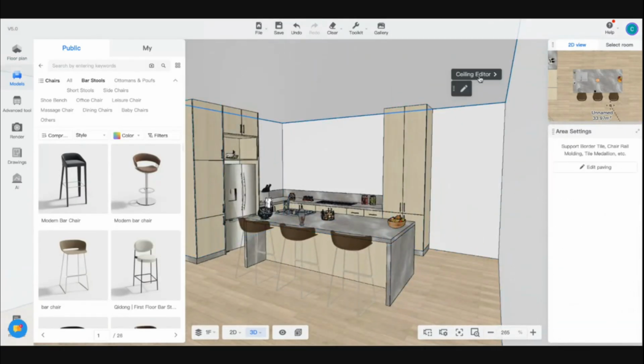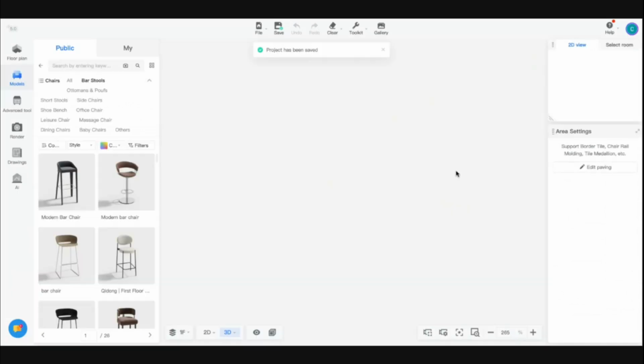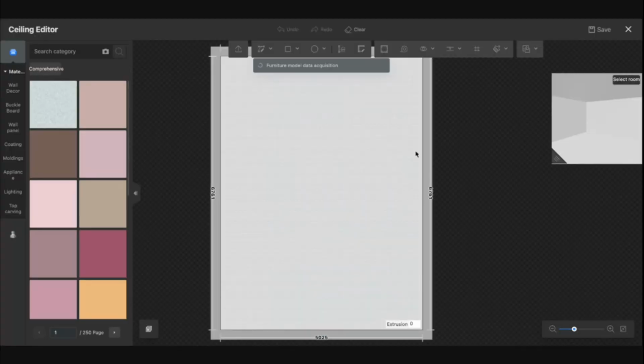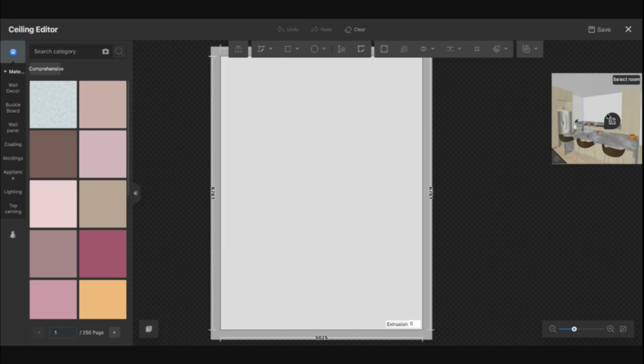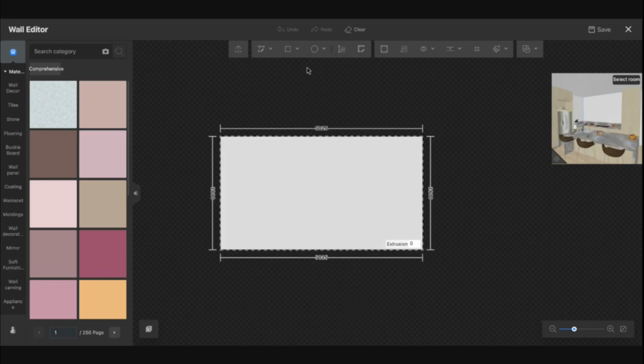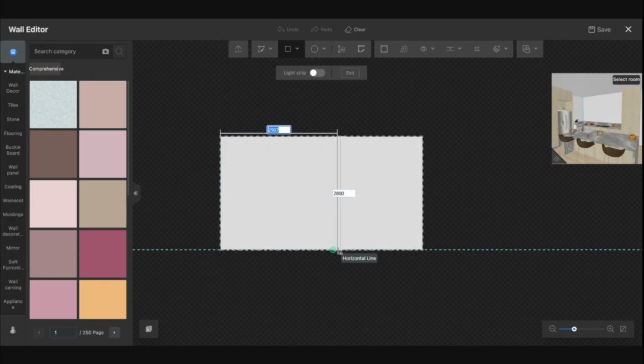Wait, let me go from ceiling. Sometimes the wall editor doesn't appear. So what I usually do is click the ceiling, go to ceiling editor, and click this wall and click it. Right. And the next thing you want to make is like this section, for example, 3750, right?